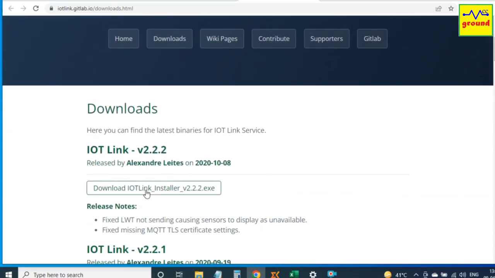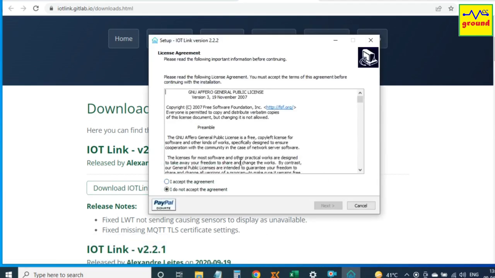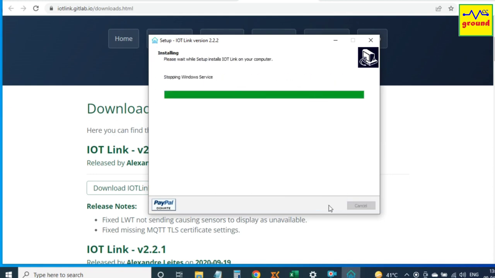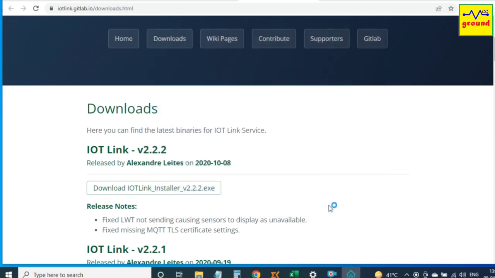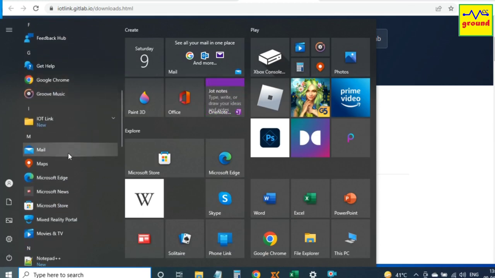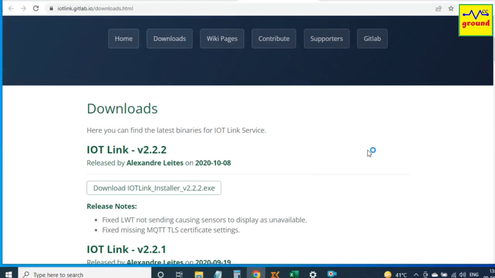Now download IoT Link installer from the link provided in the description. Run the downloaded file to install it on your PC or laptop. Once installed, you will find a new folder named IoT Link in the Start menu. Click on it and open configuration file inside it in Notepad++ or any other YAML file editor.